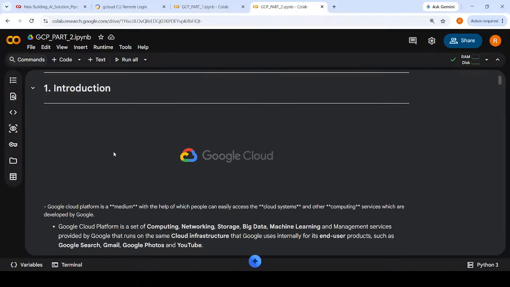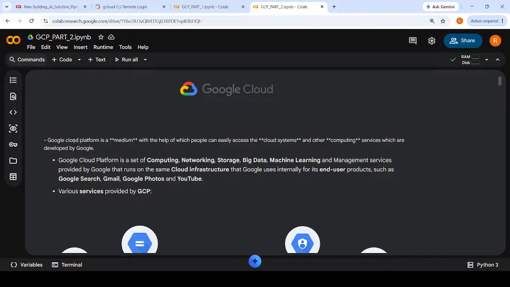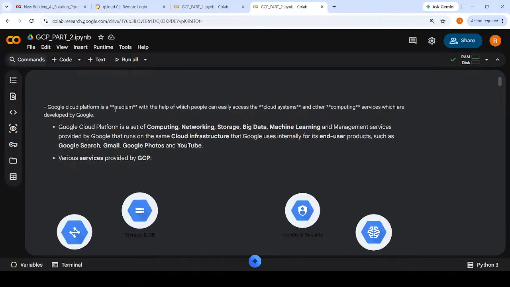So let's start with the first introduction. Google Cloud Platform is a medium with the help of which people can easily access the cloud system and other computing services which are developed by Google. So this is clear. Google Cloud Platform is a set of computing, networking, storage, big data, machine learning, and management services, which is provided by Google, that runs on the same cloud infrastructure that Google uses internally for its end-to-end products.